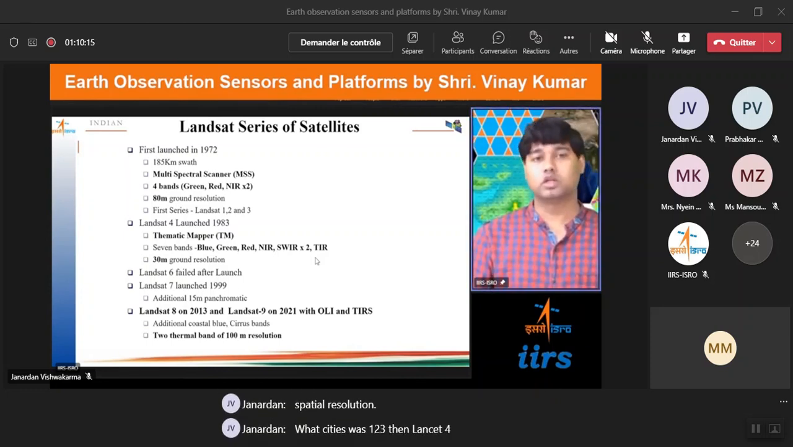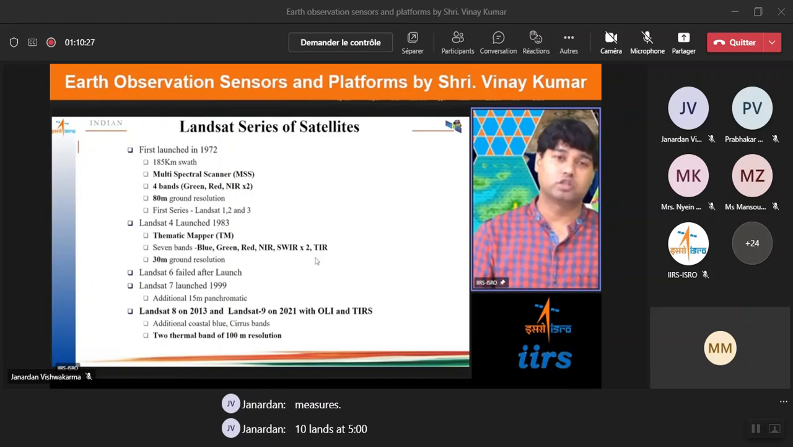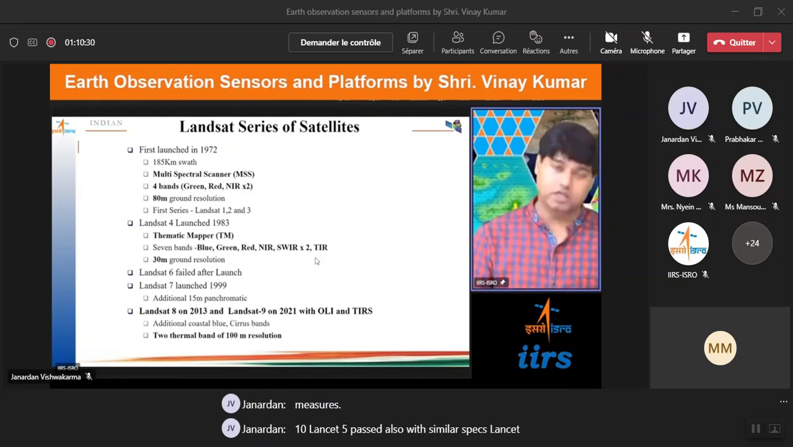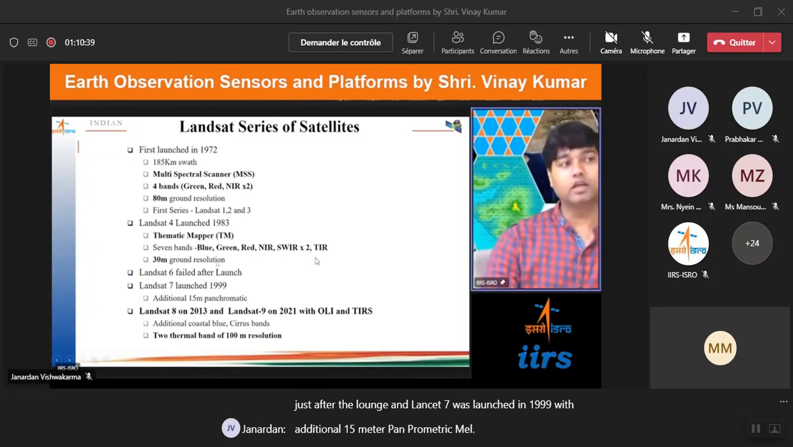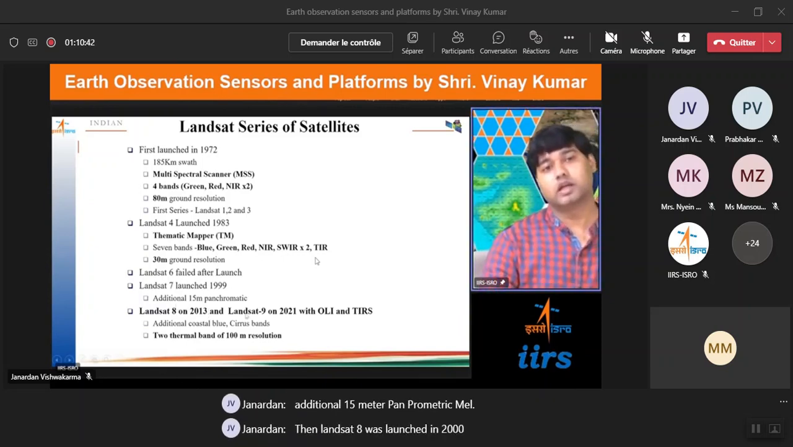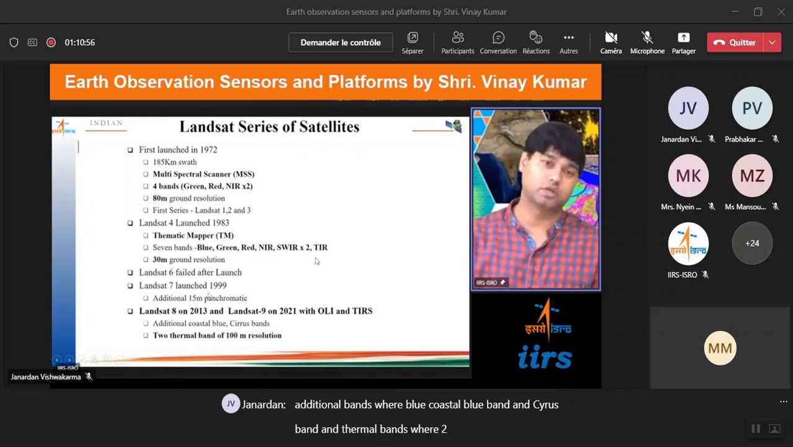Then Landsat 4 was launched in 1983 with the Thematic Mapper, which had 7 bands and included a thermal band, also with 30 meter resolution. Then Landsat 5 was also with similar specs. Landsat 6 failed just after launch, and Landsat 7 was launched in 1999 with an additional 15 meter panchromatic mode. Then Landsat 8 was launched in 2013, and Landsat 9 is a continuity mission which was launched in 2021 with the Operational Land Imager and Thermal Infrared Sensor. The additional bands were the coastal blue band and the Cirrus band, and 2 thermal bands were present in this.